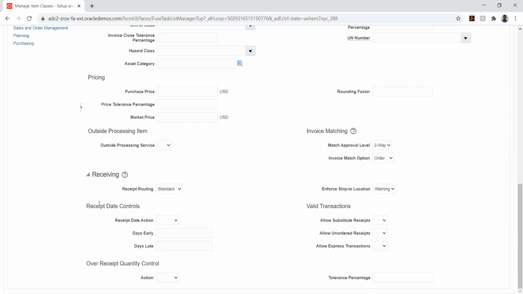And then we have receipt date control. How do we want to maintain our receipt date? Let's say the date is not open, we are not having an open period. Whether we want this particular action to be rejected or to show a warning. In this case also, let me choose warning.